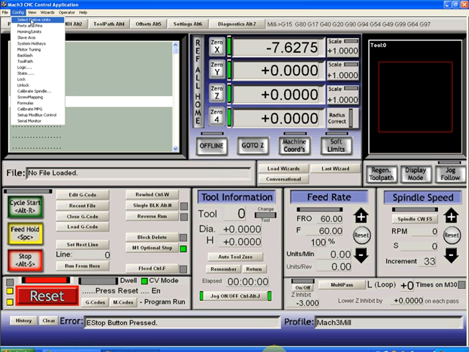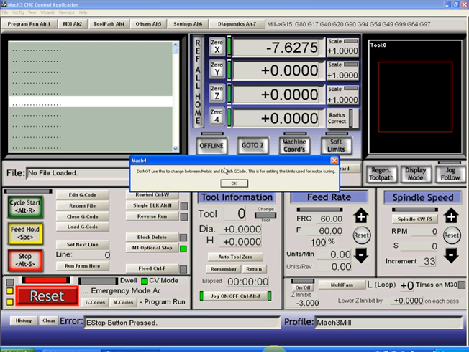So we'll select the native units. You'll see you get a warning telling you not to use this selection to change between metric and English G-code. If you are a metric user primarily, set up your machine for metric. If you are an English user generally, then set it up for inches. You will never use this setting again. Once you set it, leave it alone and never change it.